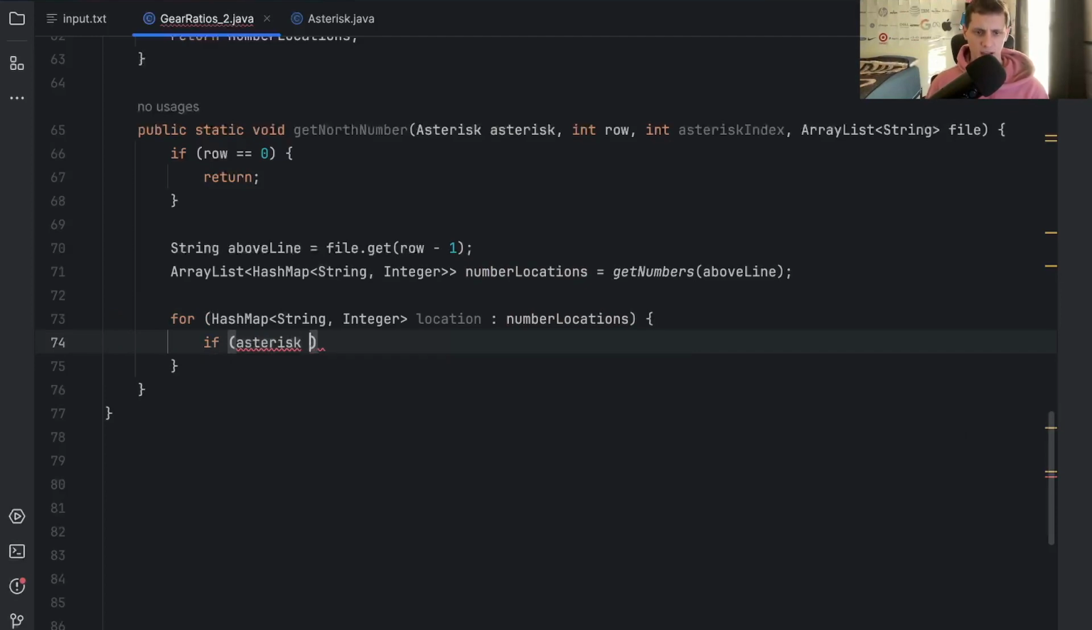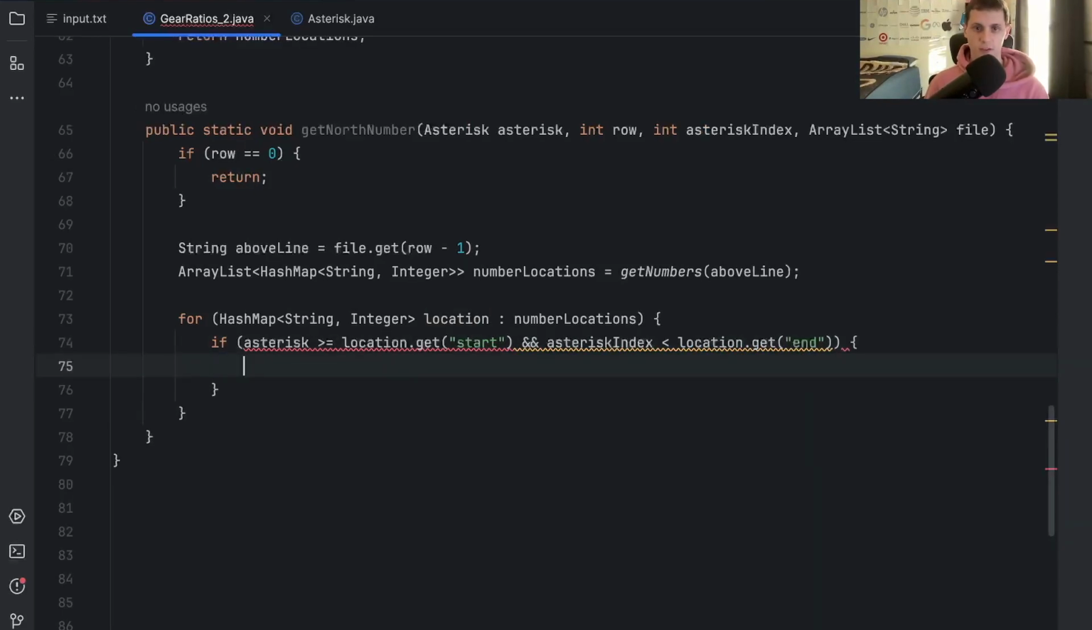So we can say if the asterisk index is greater than or equal to the location's start. So we need to go ahead and call the get method and get its start, saying if the asterisk is where the number starts or above it, but we also need to make sure that we're within the bounds. So we need to do an and condition here and say, and the asterisk index is less than, because the end index that we're given by the matcher method is exclusive. So we need to check one less than that really. So that's where we're going to use the less than and say less than location.get end. So we're going to check this condition. If this happens to be true, and I meant to put index here.